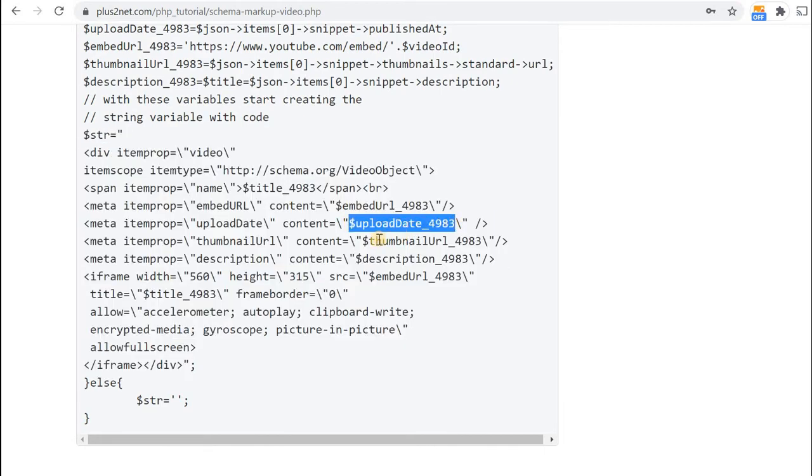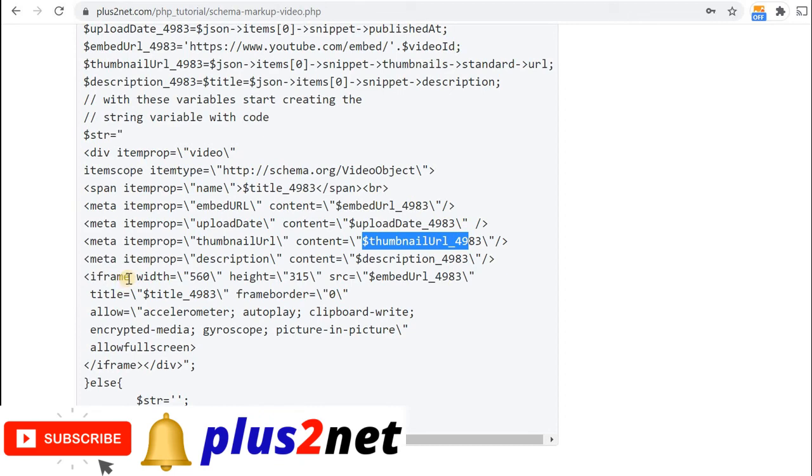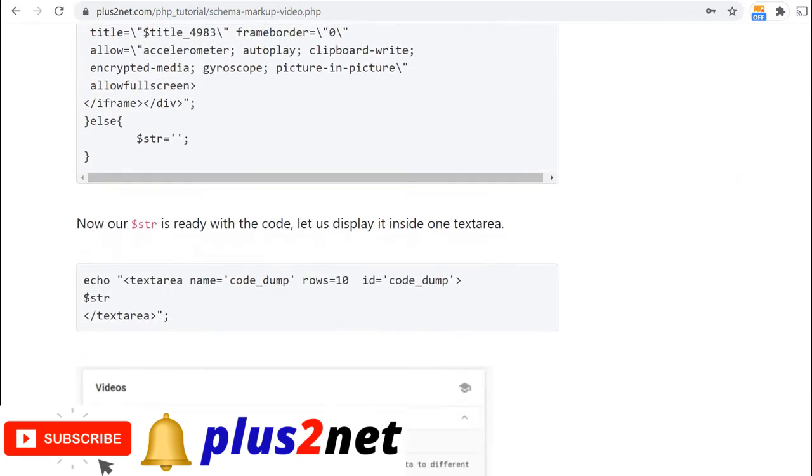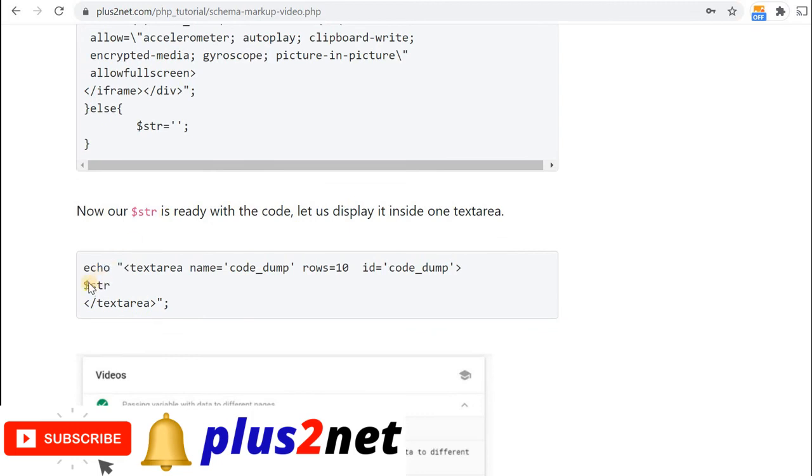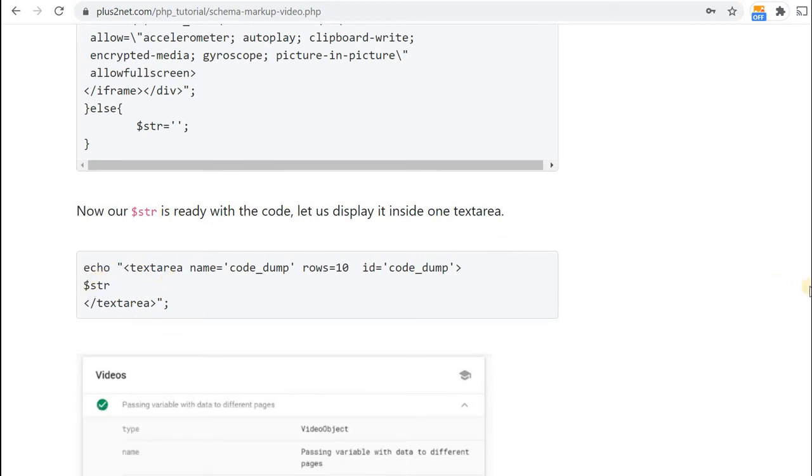So this is for the upload date, now the thumbnail URL, and we have used the same iframe that YouTube gives you to embed. Now using that str, we put it inside a text area, so you can easily copy it. So that's all.